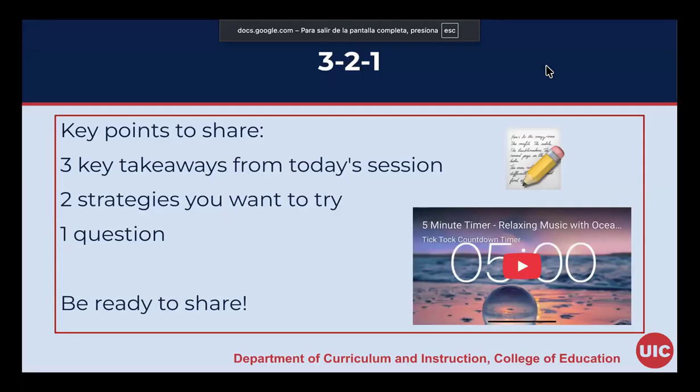Thank you. But if you could just share in the chat, you don't have to do a formal 3, 2, 1, but either a takeaway or a strategy that you want to try or a question. So one of these: one takeaway, one strategy, and one question.